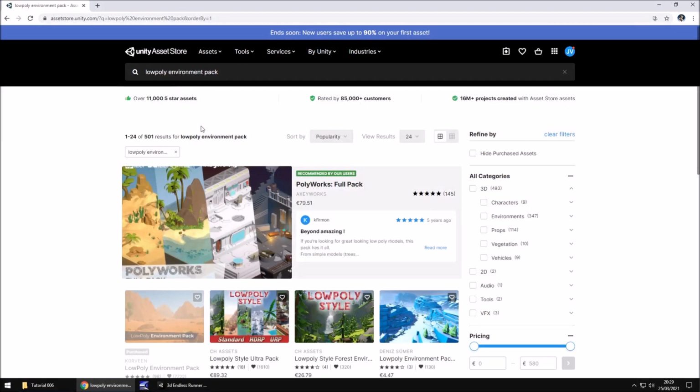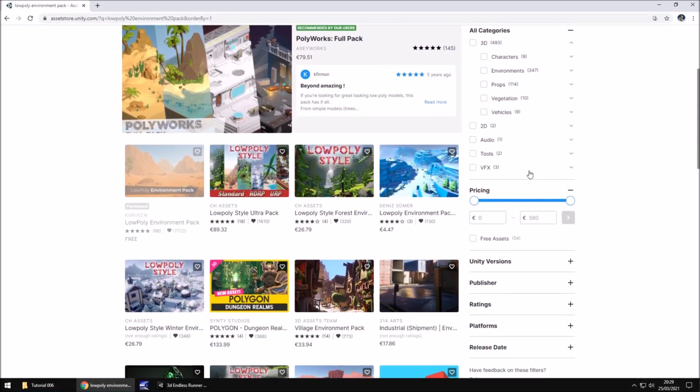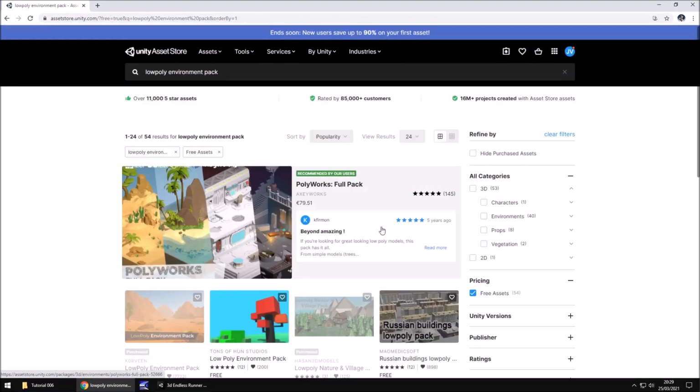Now it'll bring up a few different things, but you can filter down here. So let's go on free assets. And I must admit, there are some great assets on the asset store, free and paid. It probably is worth just taking a look at a lot of these assets and see if you think they can fit into whatever you're creating.